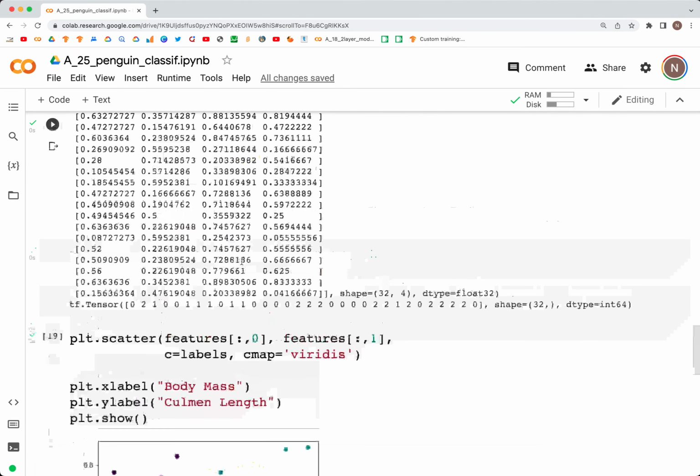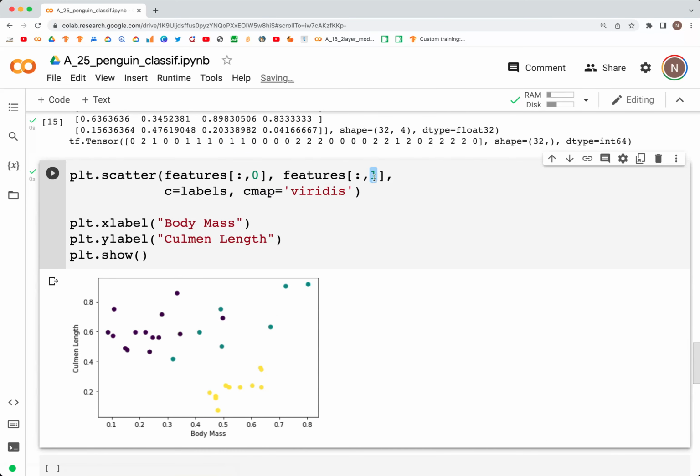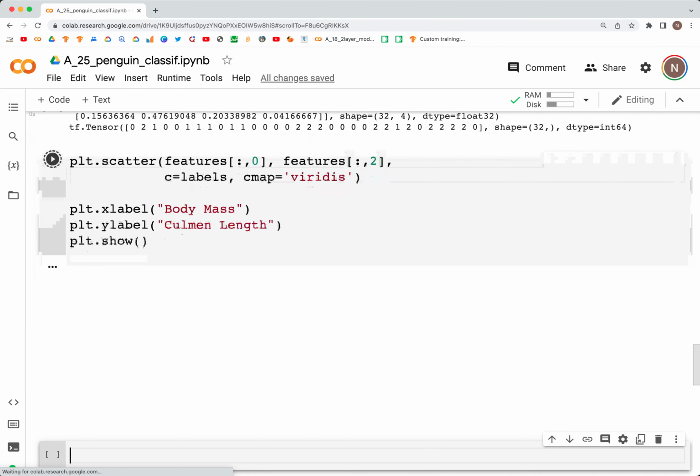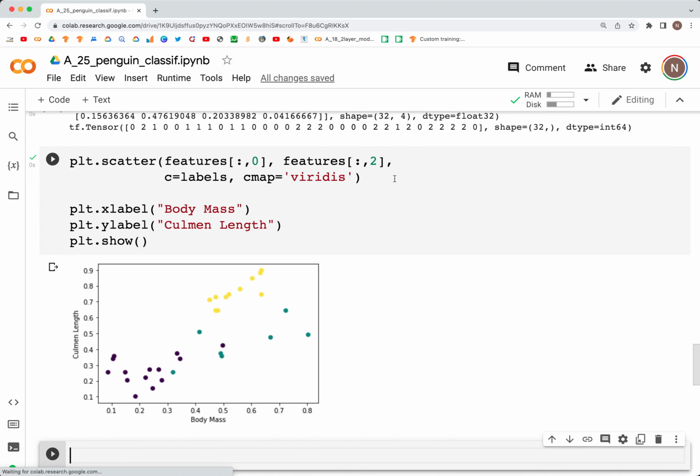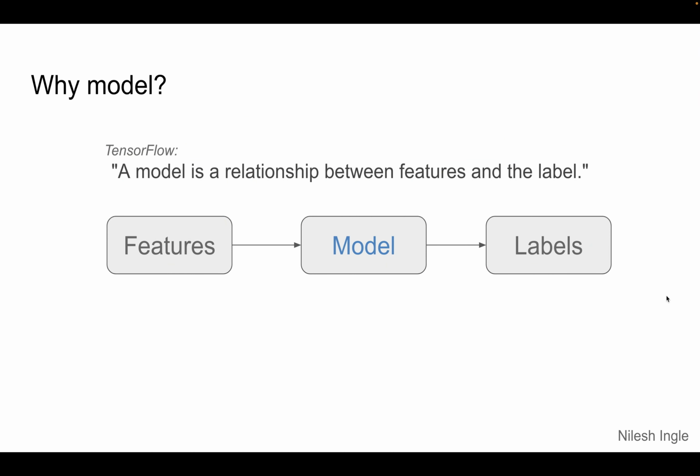And when we run this, this is the plot we see, and we can change the features that we are trying to plot. If we plot the feature at index 2, we see this plot right here. So now we'll move on and look at how we can build a simple linear model in this project. Before we build a model, let's look at why we need a model.